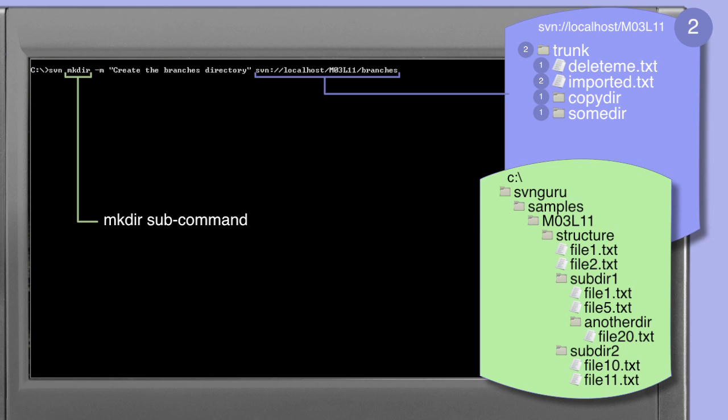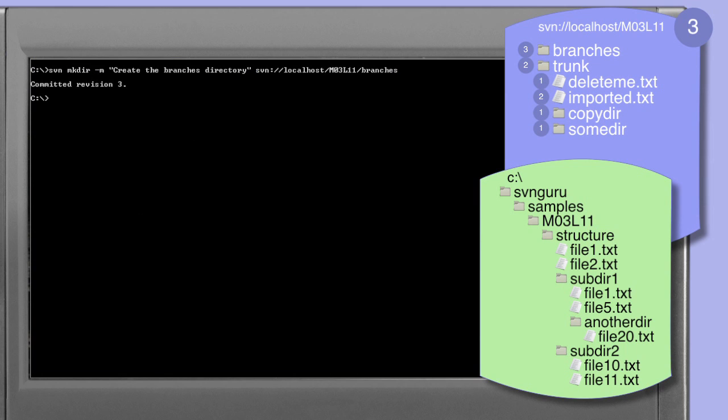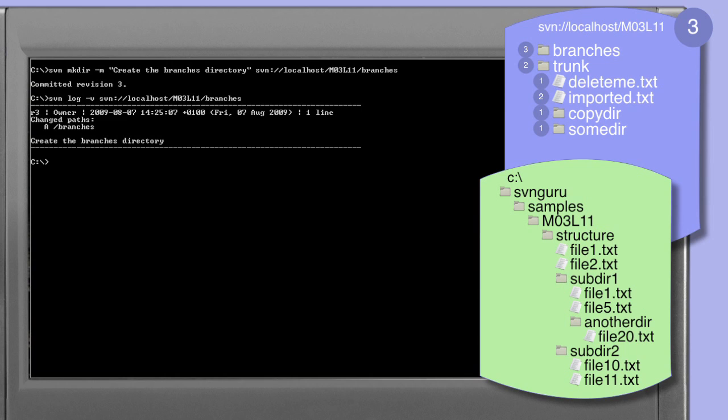Because this make directory command is having an effect directly on the repository, we know that it's going to create a new revision, and as such it requires a log message. In this example, we're supplying the log message using the -m option. When the command executes, we receive confirmation that we've committed at revision 3. Looking at the history of this new branches directory that we've just created within the M03L11 repository confirms that in revision 3 we added the branches directory.